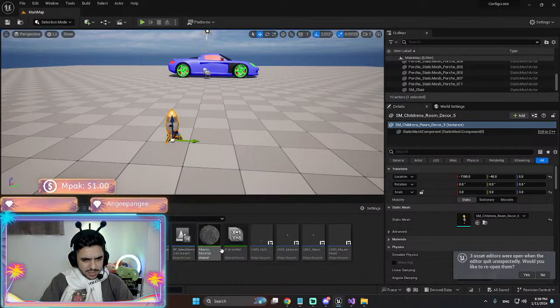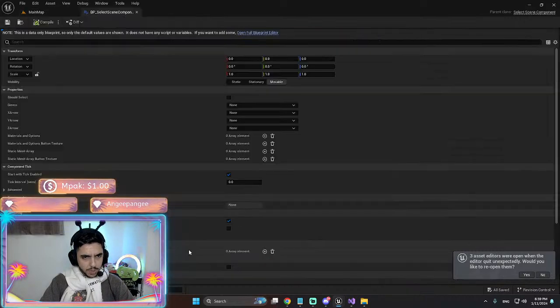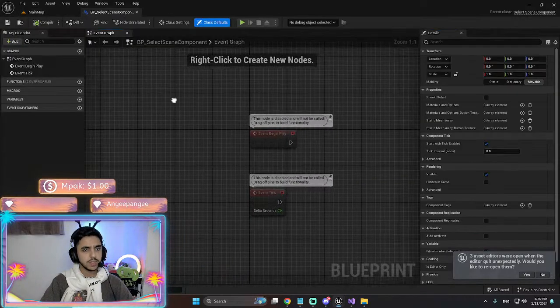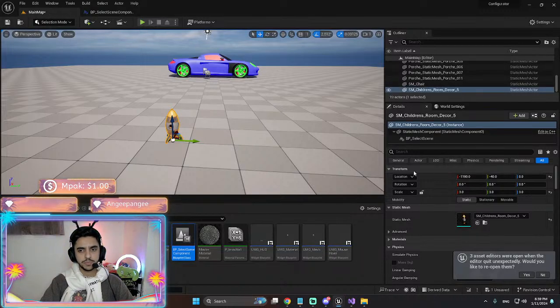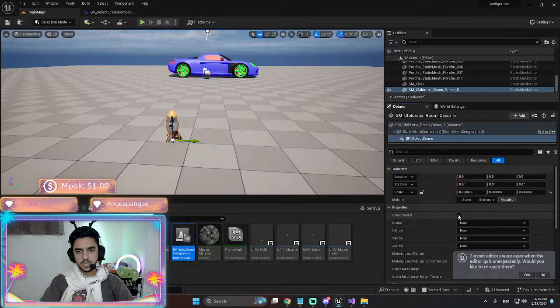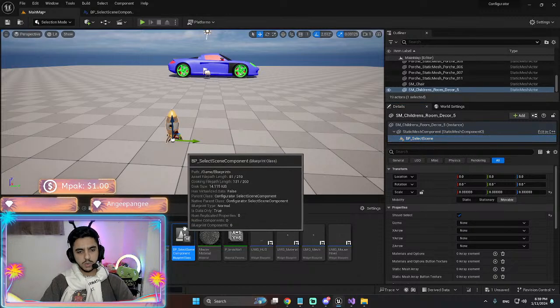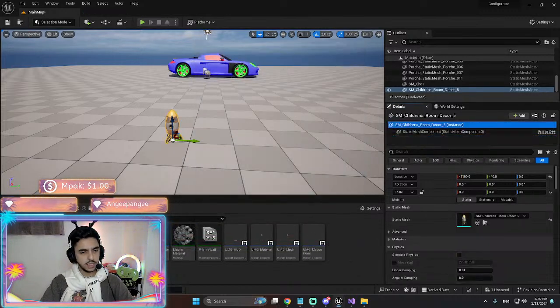So we had a scene select component here, which is new. I'm gonna add it. I'm gonna say it's selectable. Oh, look at these. You know what? We don't need it. I have to create another one.